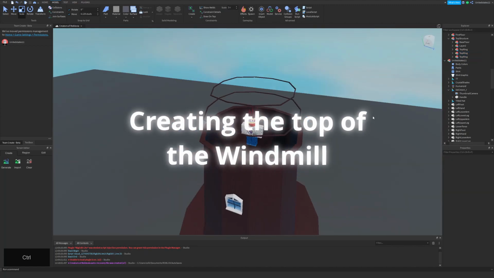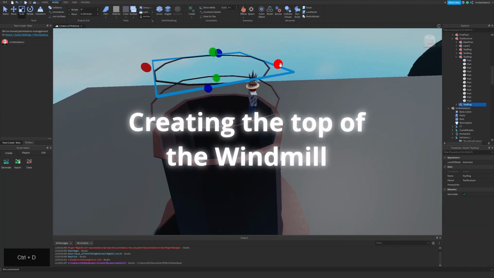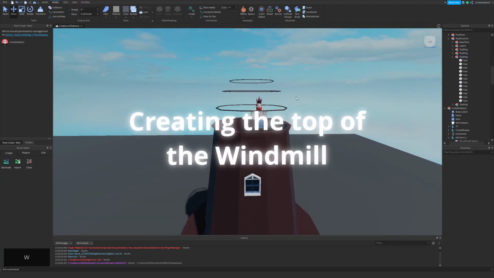Right now I'm building the top of the windmill, and this is where the blades are going to come out of, or the part that holds it.